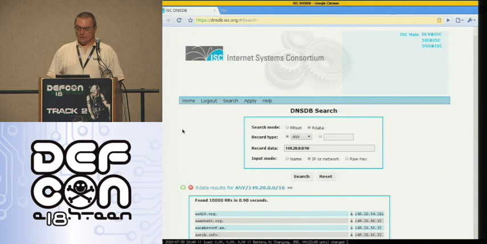So the answer is the sensor network is not public because people don't like to be thought of as targets. They don't want to paint targets on their back. But we won't tell anyone who you are if you're sending us data, so please send us data.